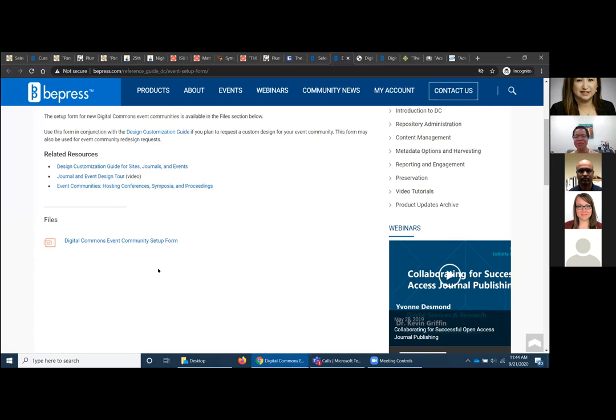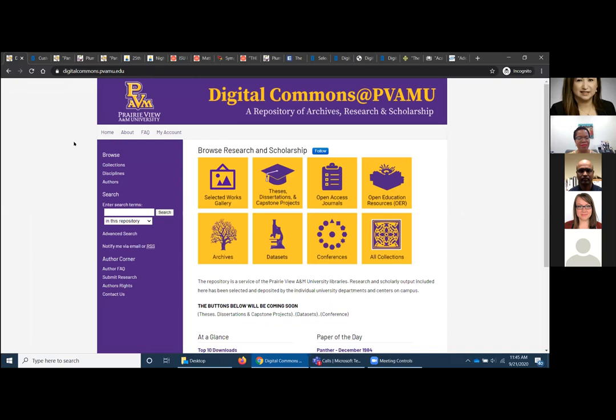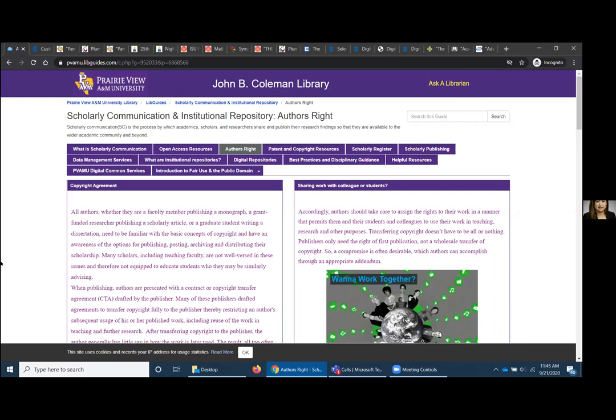On the library homepage, you can find the Digital Commons page. You click the Digital Commons page, and on the left-hand side you can find Author's Rights. For any professors who are not familiar with how to create a page, I've created a link on the profile page over there. You can go on.